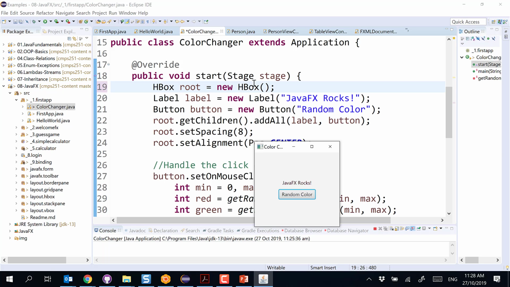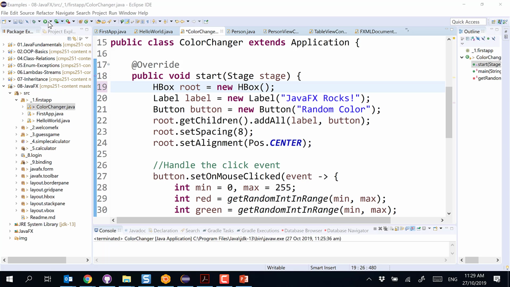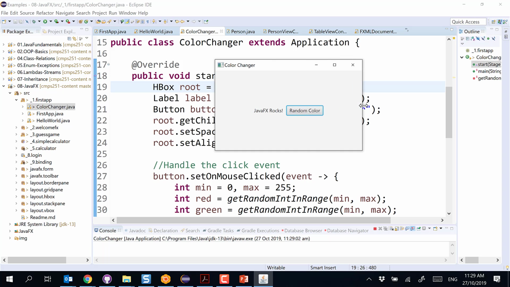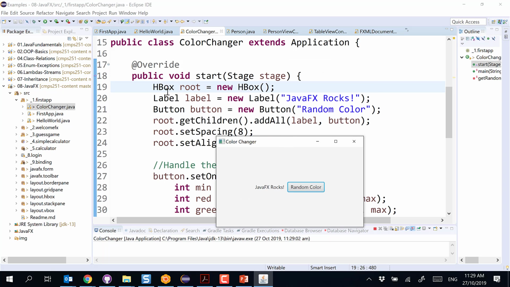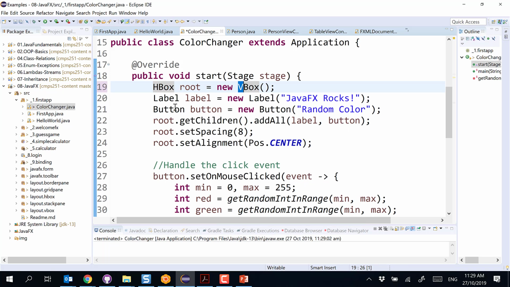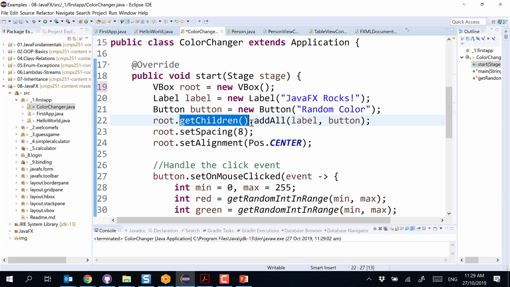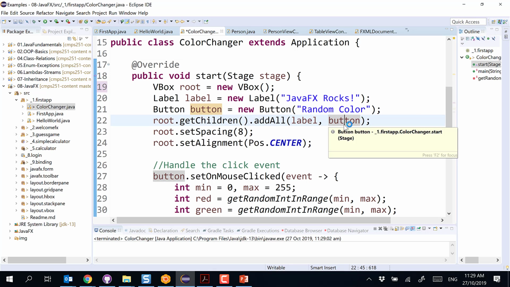Okay, so what I did here, if I close this one and rerun it, you can see I will get them horizontally. Can you see them here horizontally? Because I used the HBox instead of VBox. So let's put it back to VBox. This is how I add them to the VBox. I first create a label and a button, and then go to the root, which is a VBox. I call getChildren().addAll, and I add these two components.